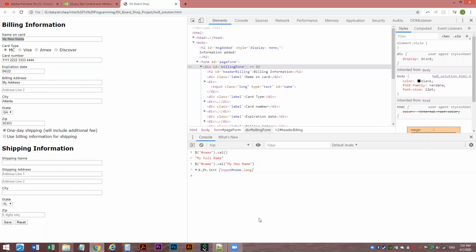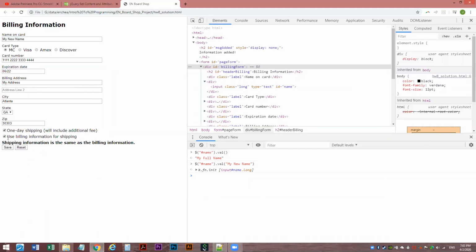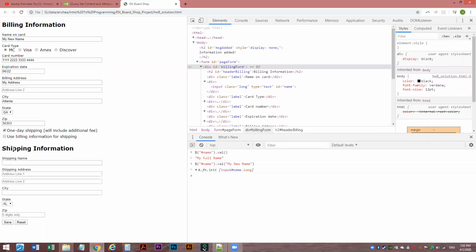And so something that we could potentially do with that then is, when we had this set up where it says use billing information for shipping, when you click this checkbox here, it just hid the shipping information. But usually what you see on most sites is instead of hiding the shipping information, when you click a checkbox like that it'll take all the information that's up in the billing section, and it'll just copy that information down here into the corresponding shipping fields.